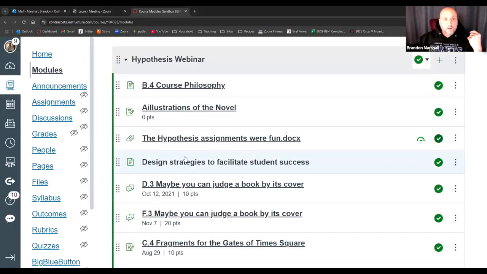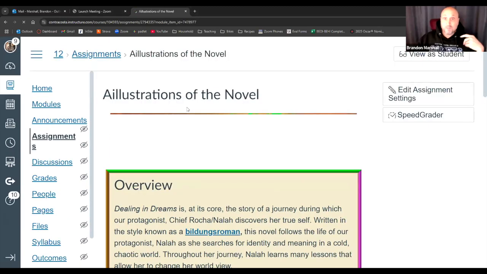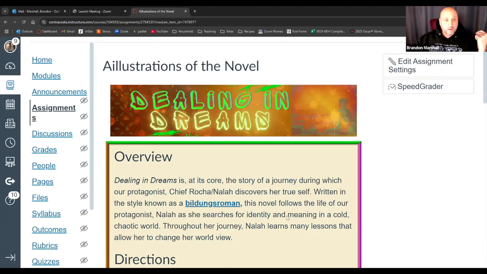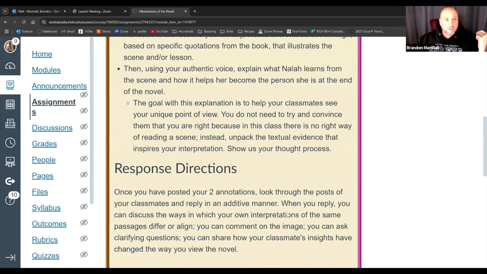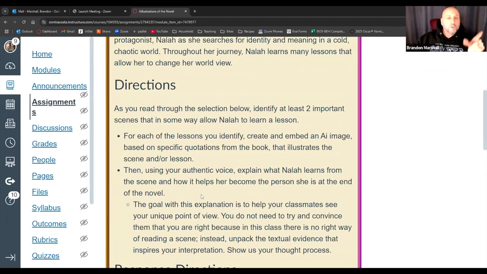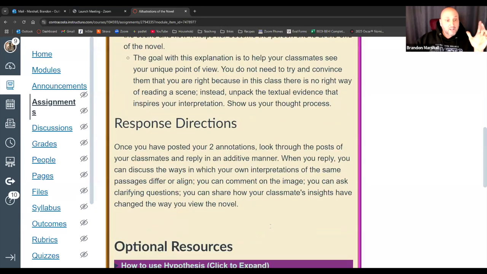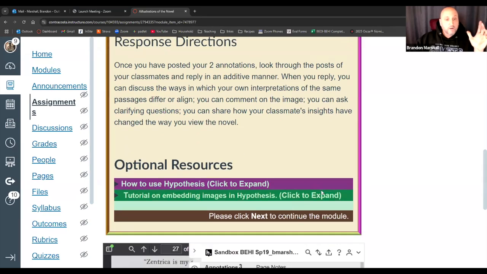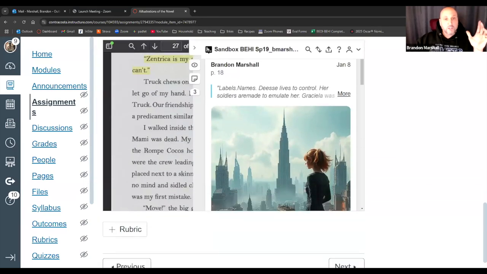So one of the things that I just started doing is what I call AI illustrations of the novel. I'm asking students to use AI to, first, identify some lessons that our protagonist is learning as they grow and come of age, that they find to be important. That's what they're going to write about later on. To get them to dig into the importance of this situation and this lesson, I ask them to find those moments and then illustrate the text using AI.